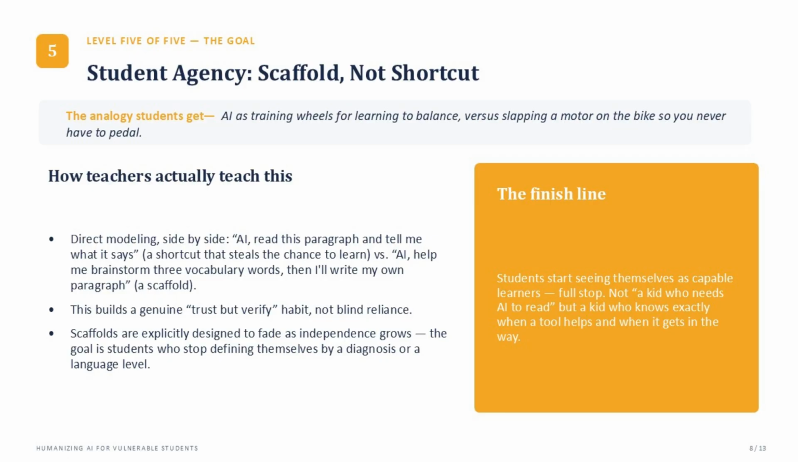And then they'll type in, "Help me brainstorm 3 vocabulary words about the water cycle so I can write my paragraph." They literally show the students how to ask the AI to be a thought partner. Exactly. You're teaching them the mechanics of self-advocacy. And the framework builds in this trust but verify habit, right? Where those scaffolds are explicitly designed to be faded out as the student's independence grows. Yes, the goal is fading them out.